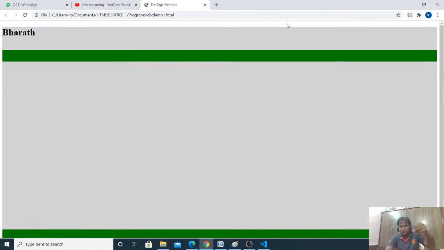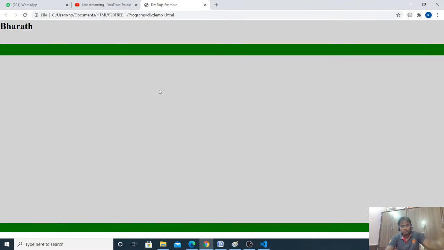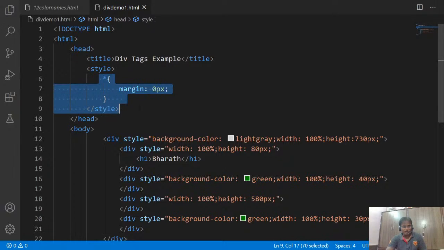These extra spaces will be deleted. Okay, 1 2 3 go. That's it. No spaces you might find. Even extra spaces like this, you see. Let me remove this code again. You can see that difference.